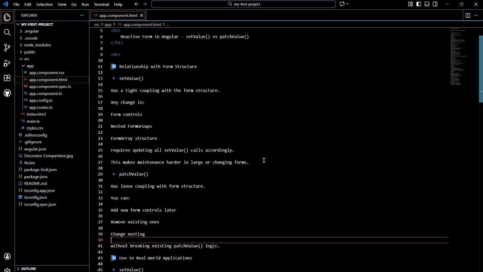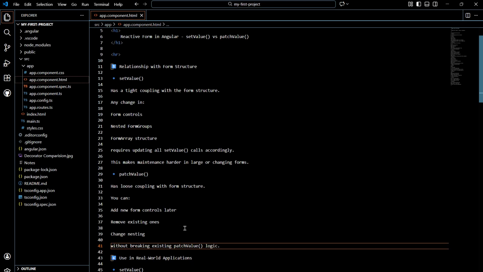Then we have patch value. Patch value has loose coupling with form structure, so you can add new form controls later, remove existing ones, and change nesting without breaking the existing patch value logic. So this is the second thing, patch value, where we have loose coupling. If you compare both, in set value we have tight coupling, and in case of patch value we have a loose coupling with the form structure.